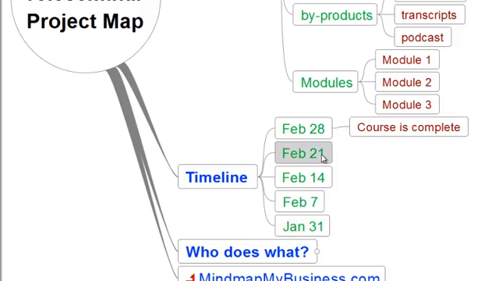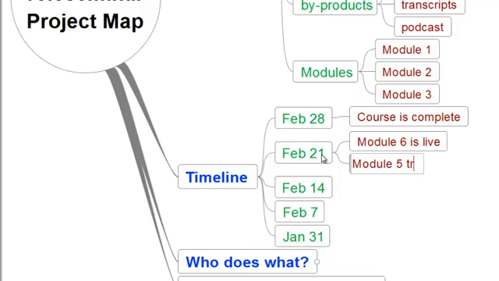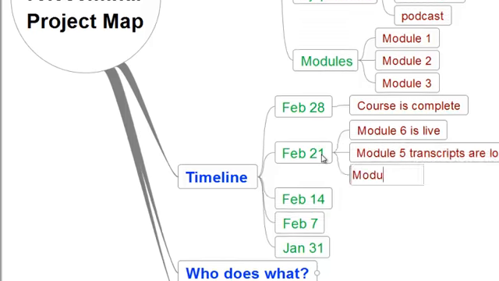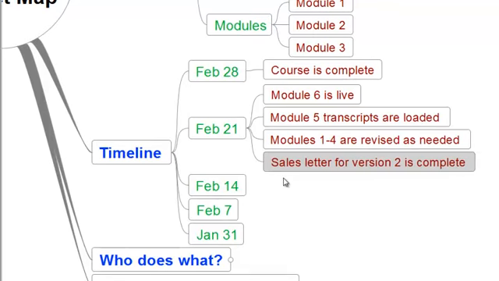Okay, and for each one of these, I'm going to have specific types of action steps that need to get completed. Okay, so module 6 is live. Module 5 transcripts are loaded. Modules 1 through 4 are revised as needed. The sales letter for version 2 is complete. Let's say I want to run this course another time. You get the point. Okay, February 14th.